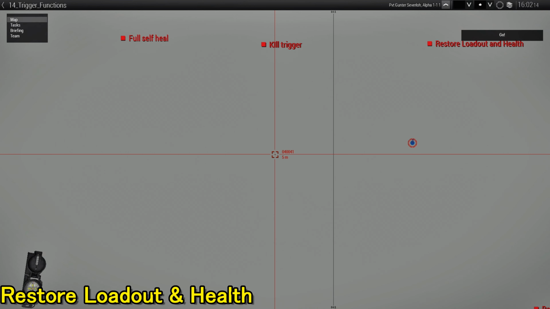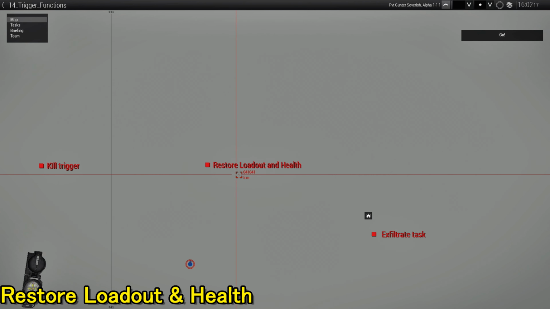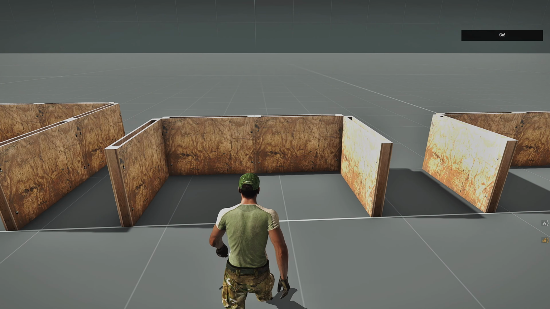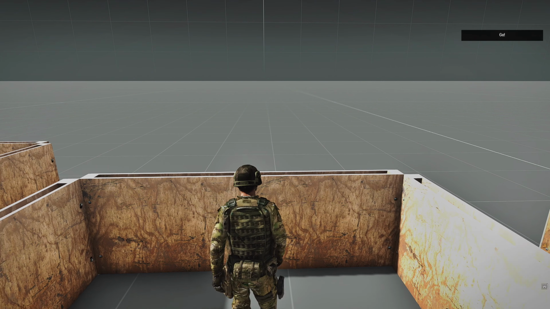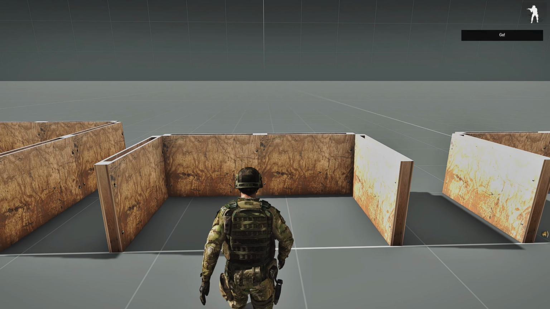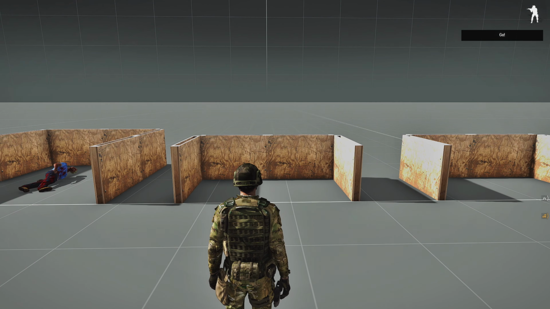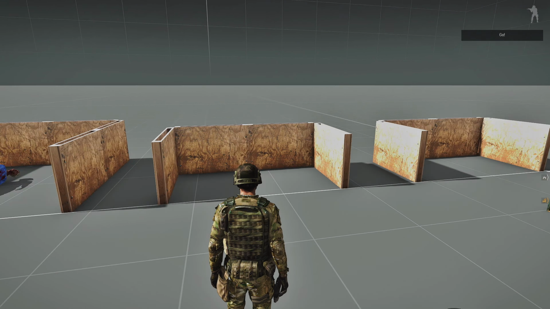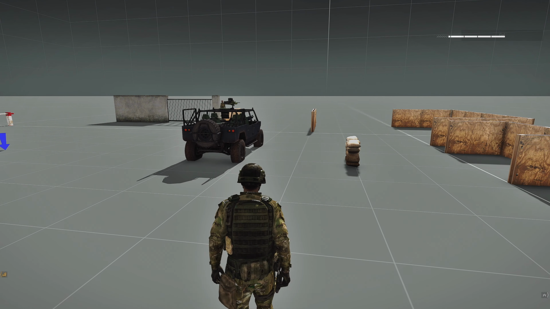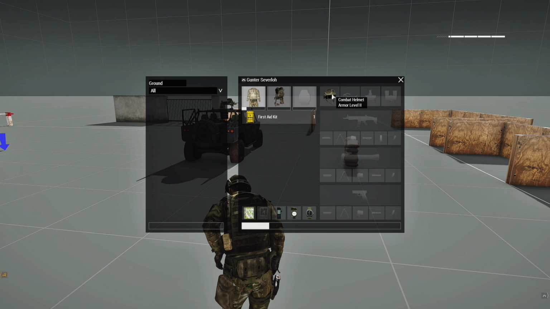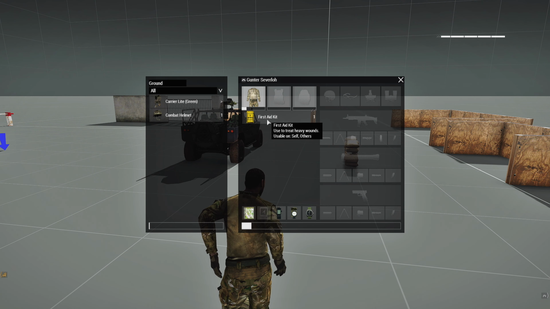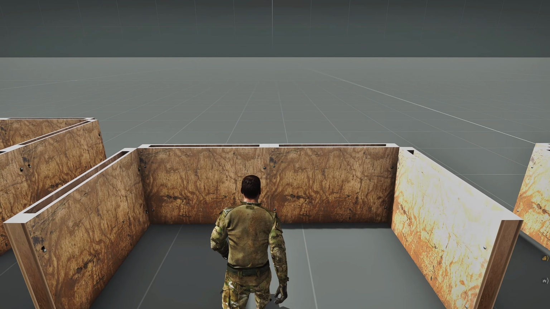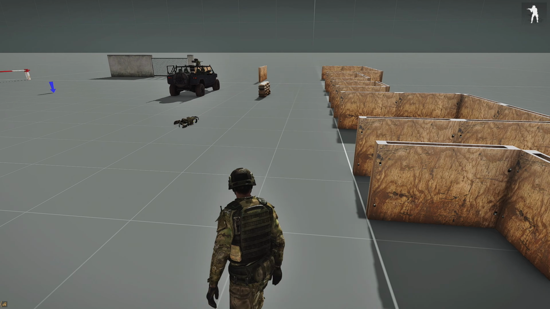Now this particular trigger that I'm coming up to is restore loadout and health. Well, I don't have a default loadout, so I can't really demonstrate it, but that's the default character for what I placed, and I just kind of changed his uniform, and that's what I have. So if I actually removed what I have, the helmet and whatever else, and walk to that trigger again, I'm going to get back what I have.